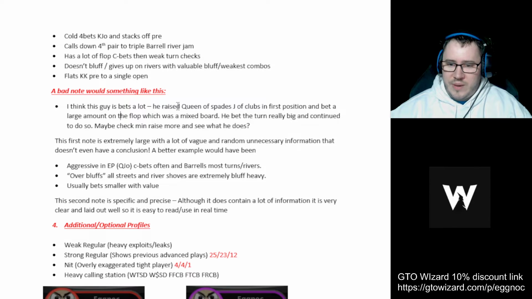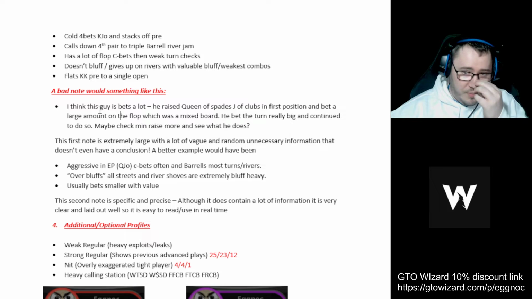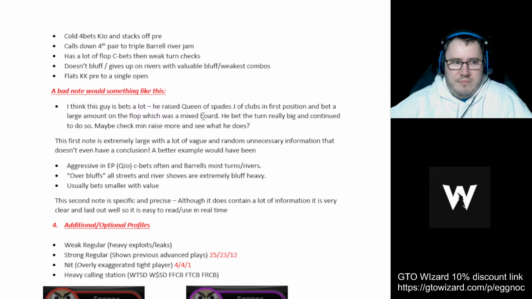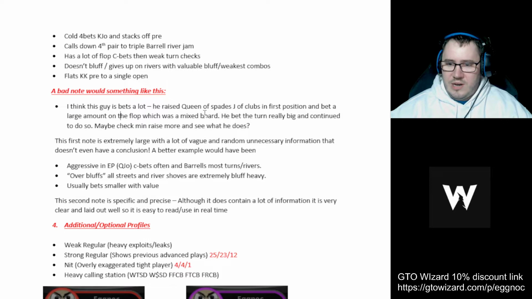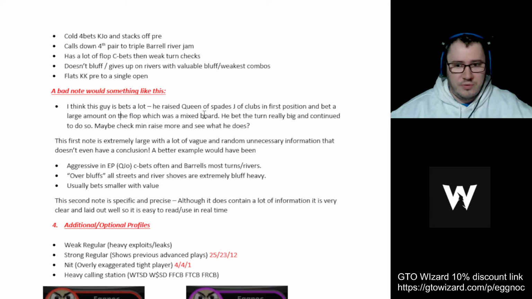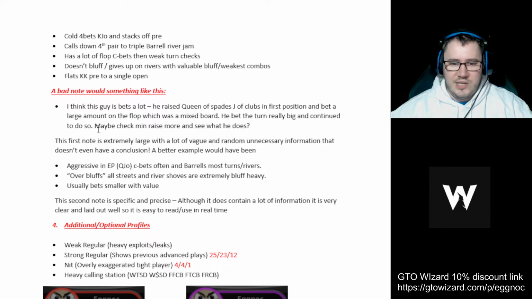He raised Queen of Spades, Jack of Clubs in first position and bet a large amount on the flop, which was a mixed board. What does a mixed board mean? I need more specific information than that. He bet the turn really big. Do we have a specific size? Did he overbet? Did he bet 3/4? What did he do? And continued to do so. And that's it. I didn't have any more information than that. There's nothing on the river, nothing at all.